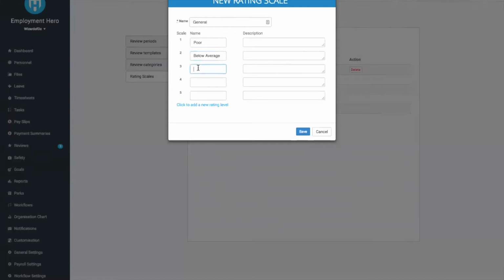So as an example, I might want to set my options as really simply just poor, below average, average, good, and excellent. Now, setting a name and setting the names of each of the stars is essential, but you don't have to write anything in the description field. So in the description field, you remember when I was showing you that review, when I hovered over the stars, it told me the name for what each of those stars related to, but also it gave quite a long description. That's where you'd enter in those details if you want that to display.